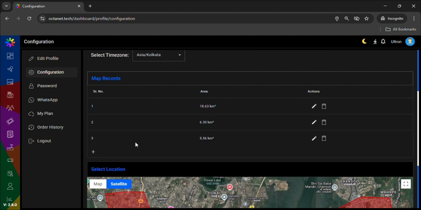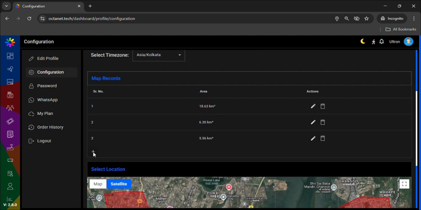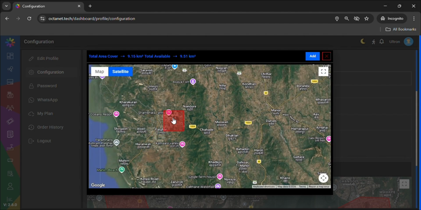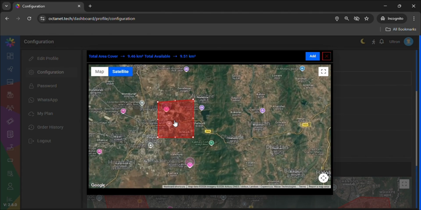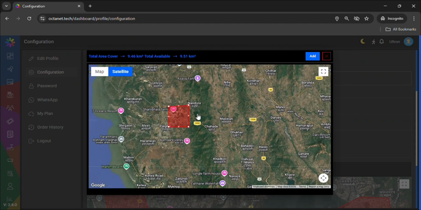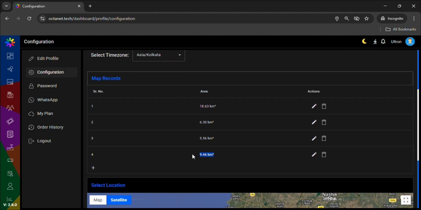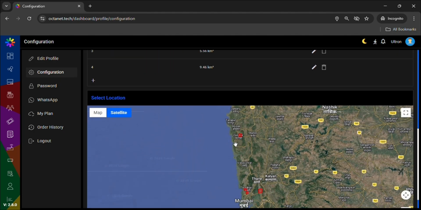Add new area. If you want to add a new area, click on the Add button. The map will open. Select the location where you want to create the new area. Adjust the boundary by dragging the dots as required. Once done, click Confirm. Now your new area has been added successfully. You can see the newly added area displayed on the map.